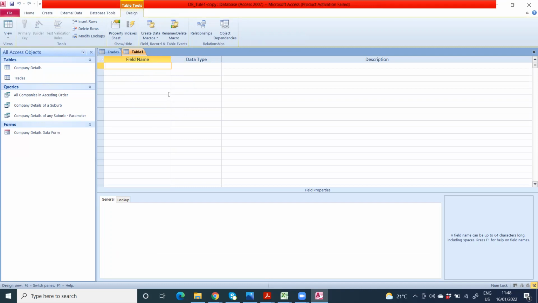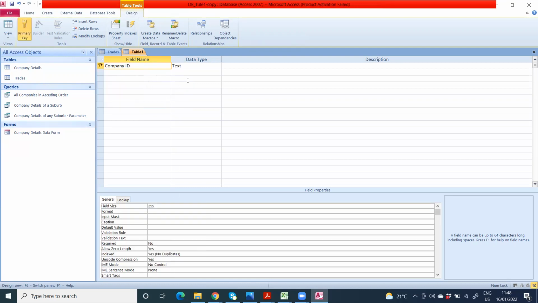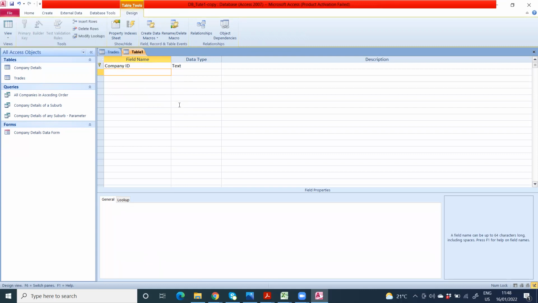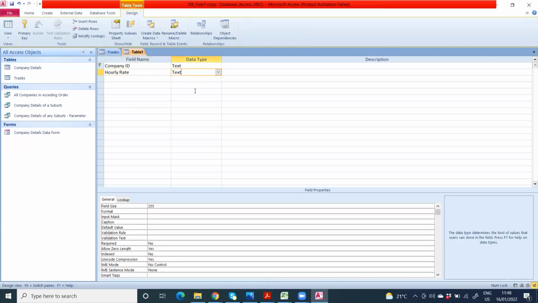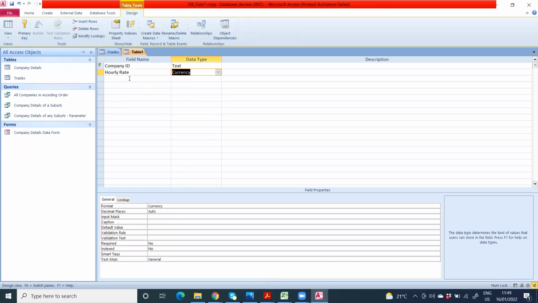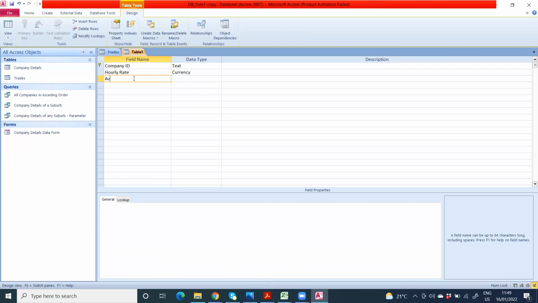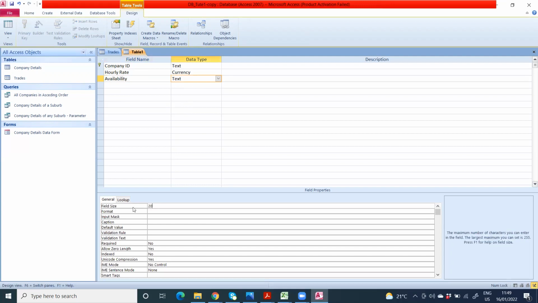Now this table has 4 fields starting from company ID. Again, make sure we will assign primary key option. It's short text, 5 characters. The second field name is hourly rate. It's currency again. Third one is availability. It's short text with 20 characters.